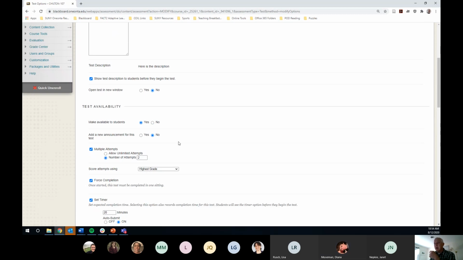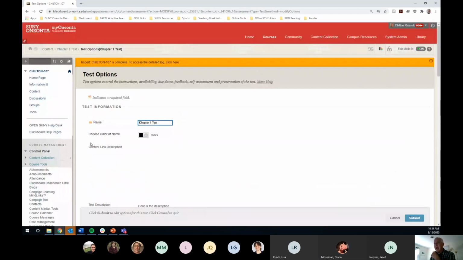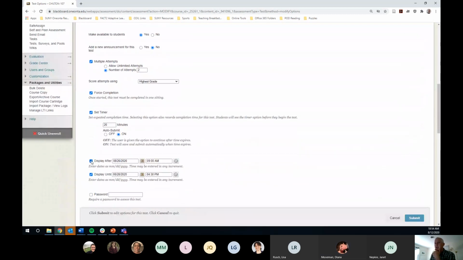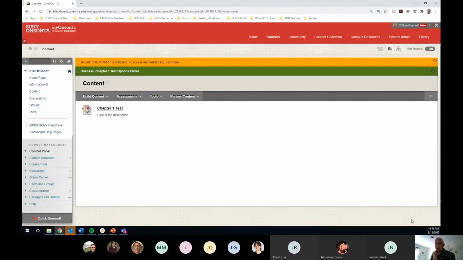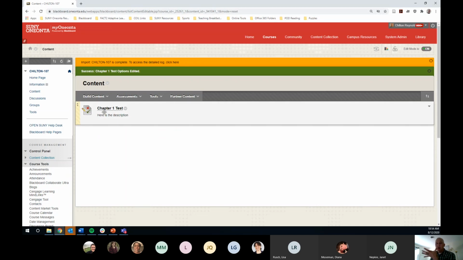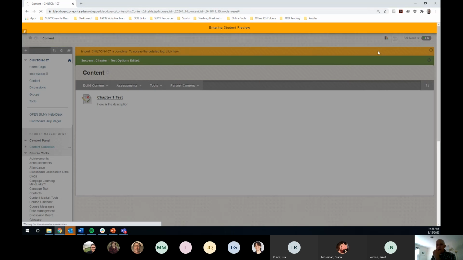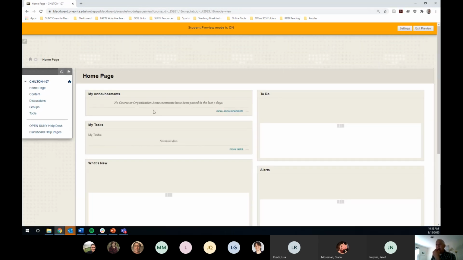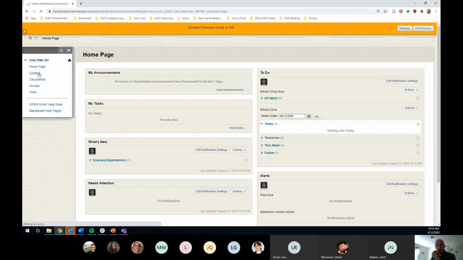I want to make this available right away, so I'm going to uncheck the display after option. So I'm going to uncheck this so that they can have access to it right away, and then I'm going to click submit. Now it shows up right here, and it's now not grayed out, and it shows that it's available to students. So now I want you to see what it looks like for a student to be able to do this. So I'm actually going to go into the student preview. And I'm going to click on my content at the left-hand side because that's where I put this.